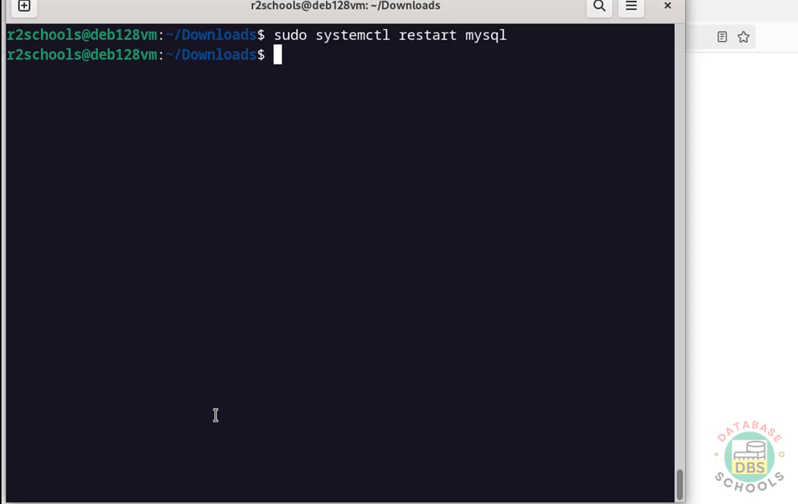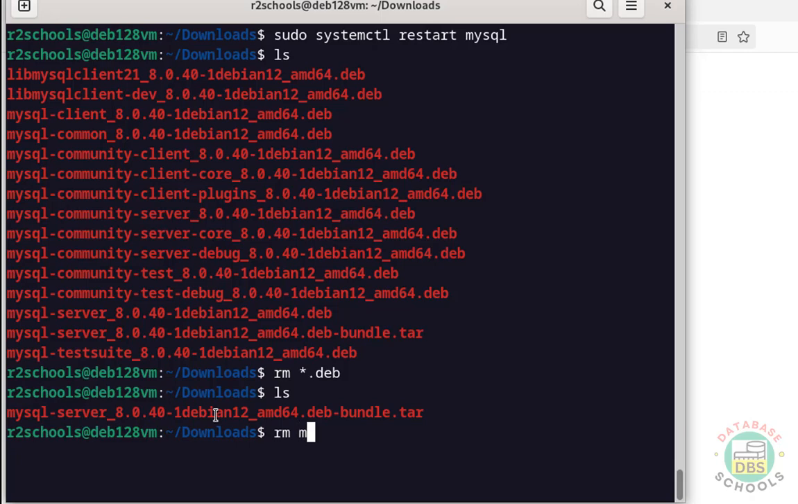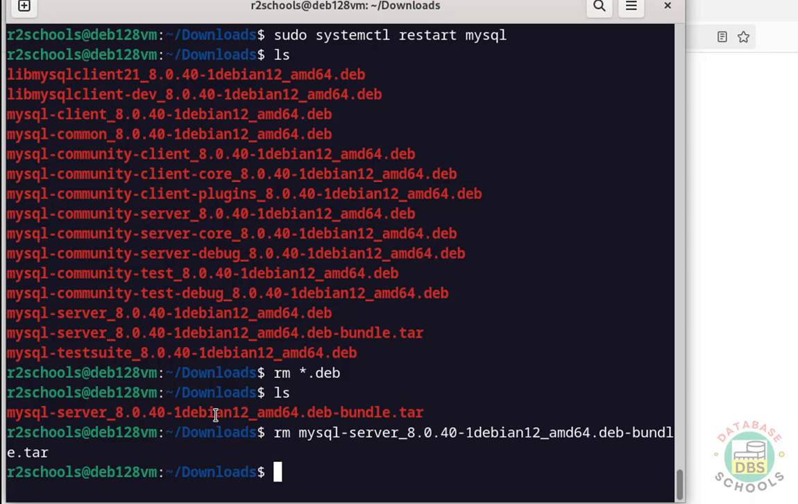Okay, and ls. See, these files are not required anymore, so remove them to clear the space. rm *.deb, ls, remove this one also. mysql, give the tab to autofill, hit enter. Okay, until now we have connected to MySQL server by using MySQL client. We can also connect to MySQL server by using MySQL Workbench.